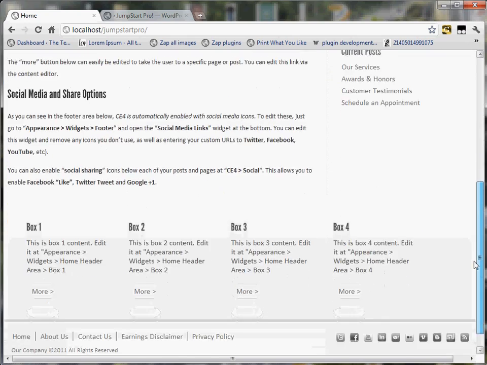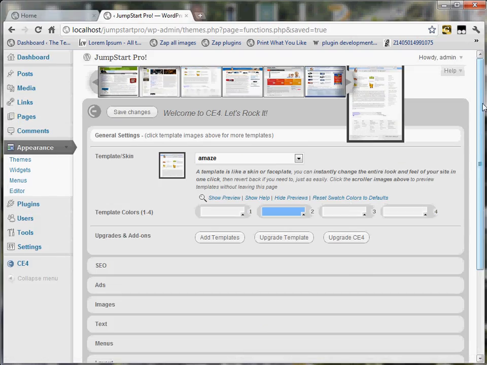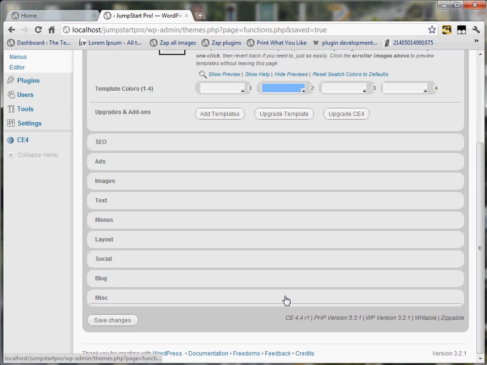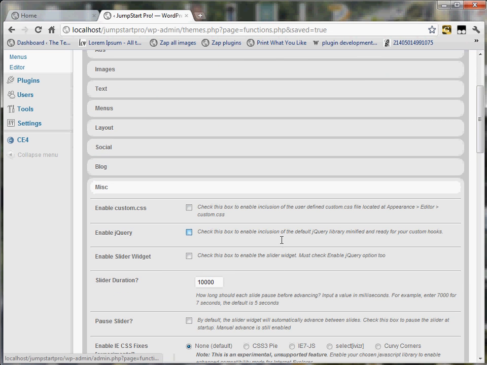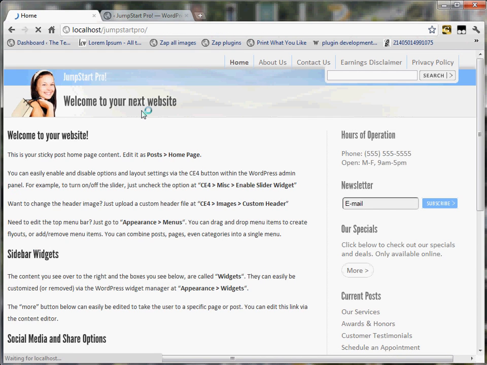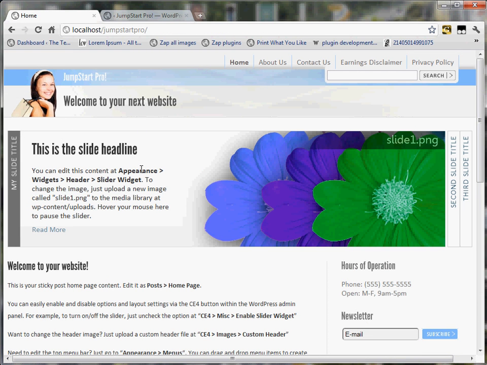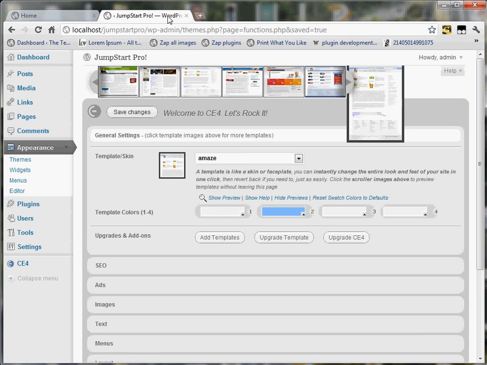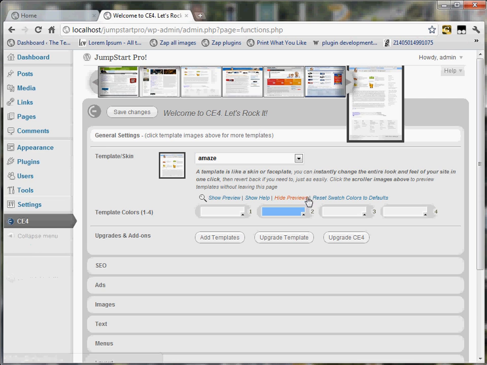I can enable or disable it at the click of a button, and all my settings are still retained between those two options. Again, click Save Changes. I've just re-enabled it and it's back, and it's got the same content I had before. So you can see it's very simple to do that, just turn it on, turn it off, everything you've got accessible there under the CE4 admin section.